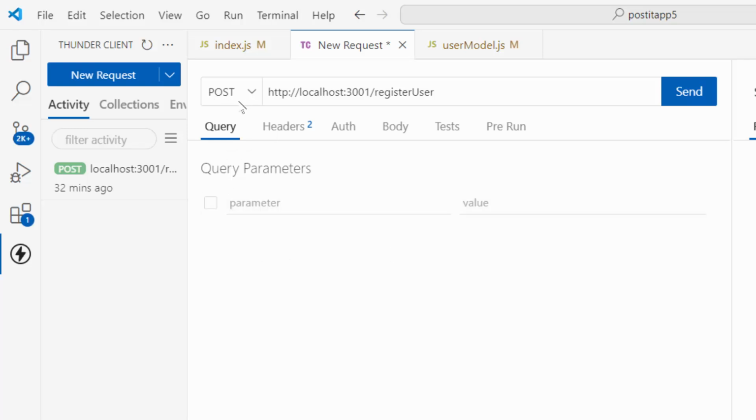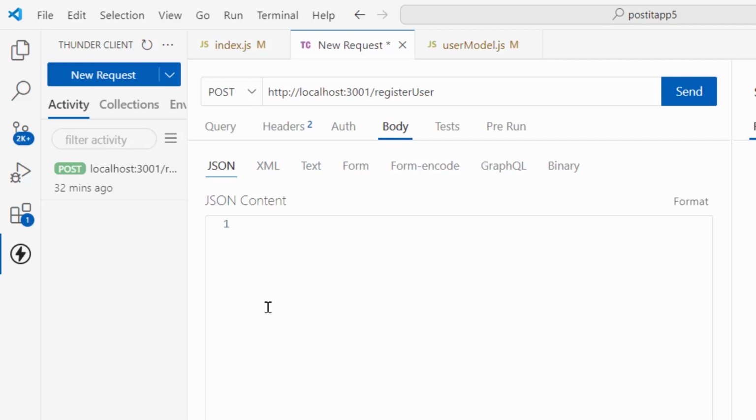Since it is a post request, the request data will come in the body. So we'll click here, body, and here I can create the request object with the data. So I'm creating an object. This data is in JSON format.